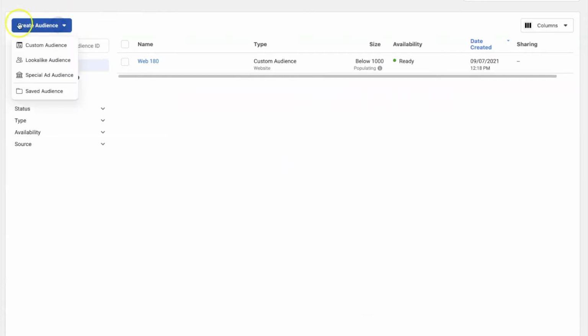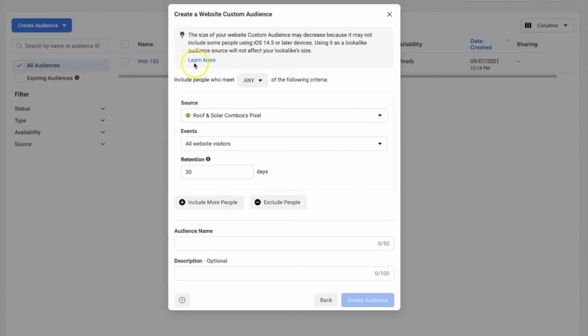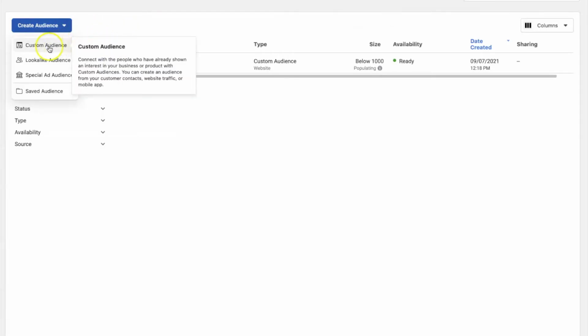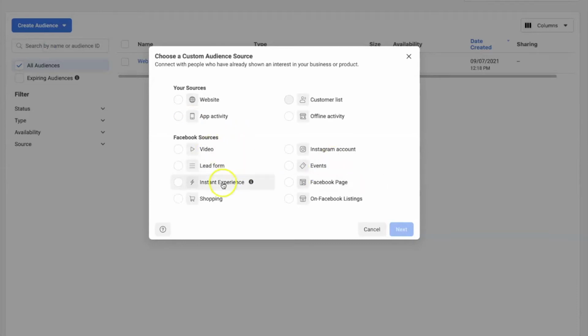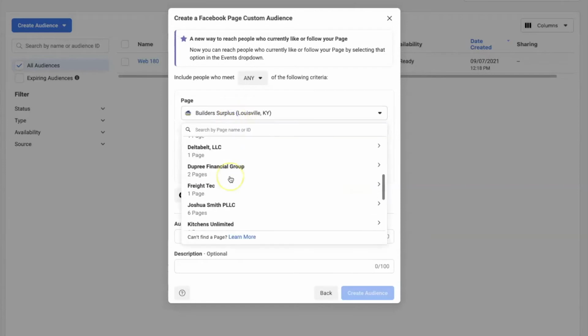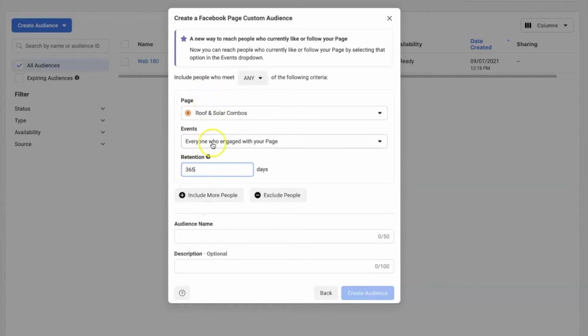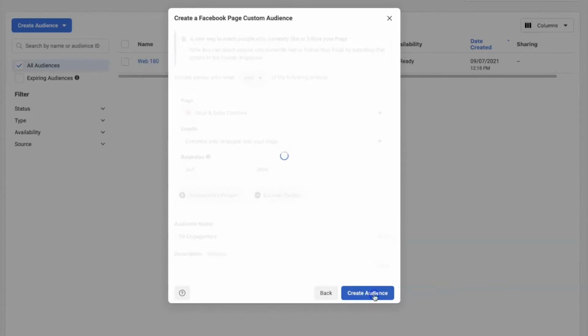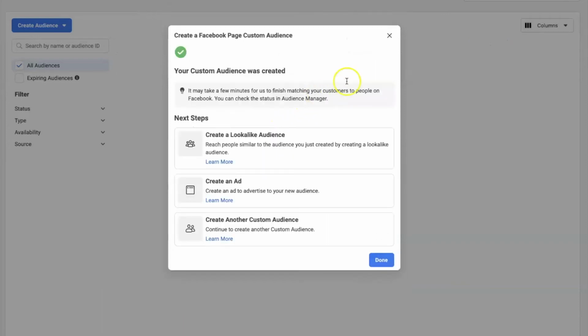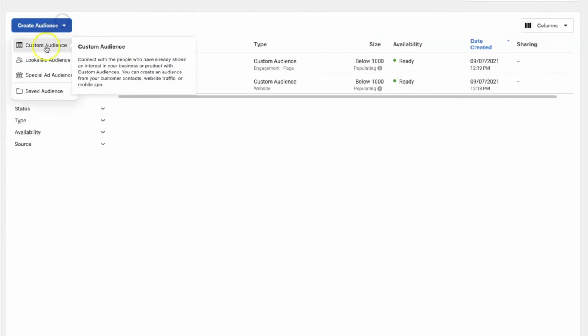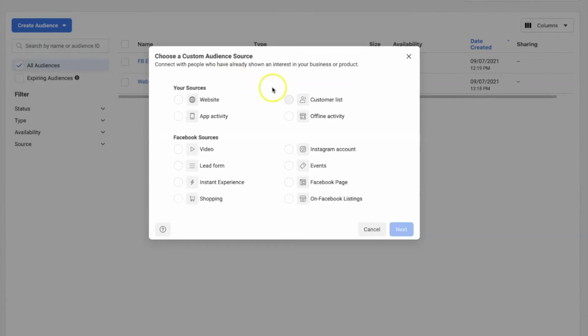So you're going to then go to create audience again, go to custom audience, and we are going to select our Facebook page. This is something everyone should be able to do. So we're going to go ahead and find the page that relates to this business. Anyone who's engaged with your page, 365 days is the maximum. We're going to call this Facebook engagement. Create audience. So you're going to repeat those steps for every custom audience that you're able to create.